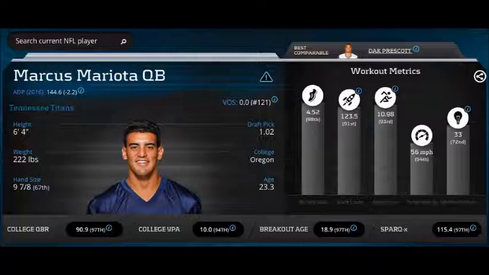So it's a very extensive database, has all the current NFL players in it, and also some players that have retired. So it's a great database. It also gives you a best comparable. They're comparing Mariota to Prescott here, even though really it's not that close of a comparison.